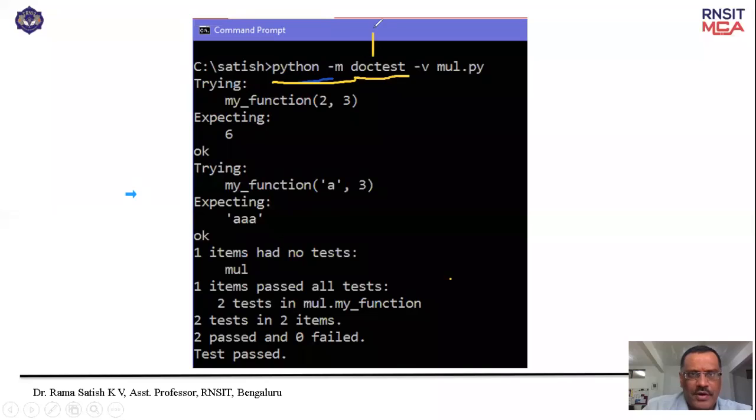So doctest is a module. That's why I write it as -m. -v indicates verify. What is the file name? mul.py. Automatically it is trying. First, it will take the first call, 2, 3. Trying 2, 3.